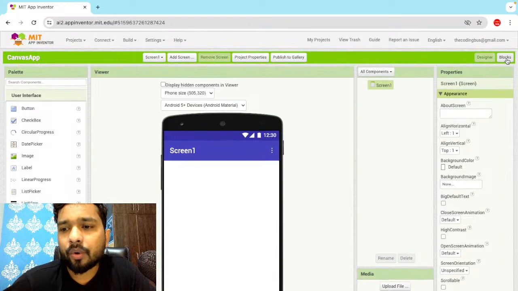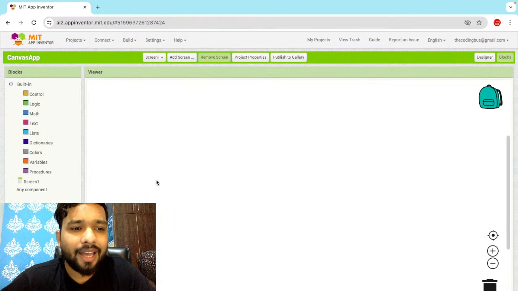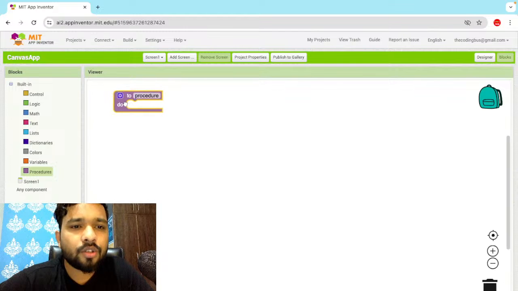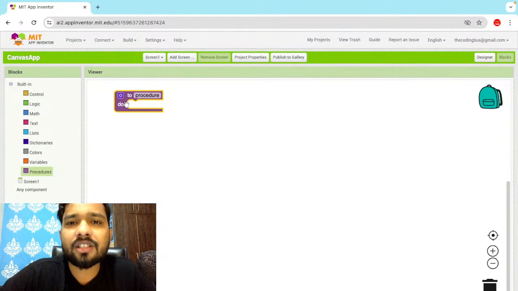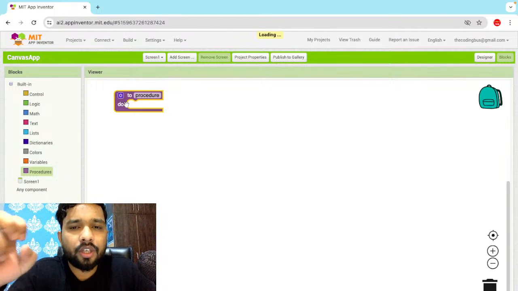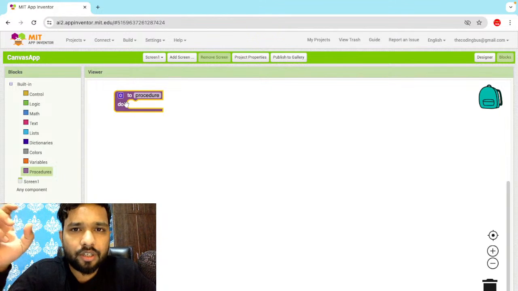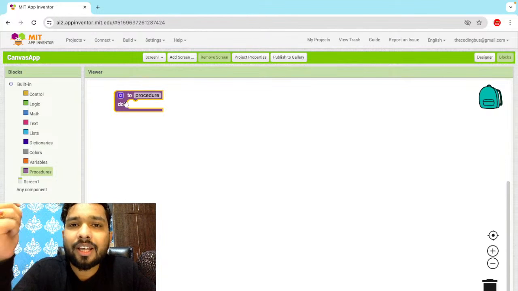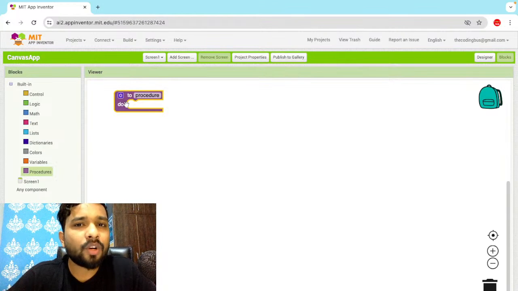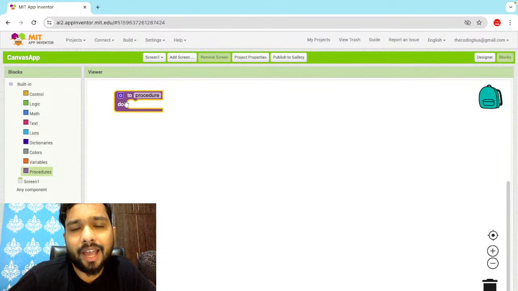Okay, so here we go to the block section, and you can see on the left side you will find the procedure option. So what is this procedure? A procedure is something like, in a programming language, a function. You can write code in a function, and then you can execute that code anytime that you want. You just need to call that function name only. In programming languages like Python or Java we use that everywhere, and we don't need to write the code again and again. To avoid the repetition of code, we use functions and procedures.